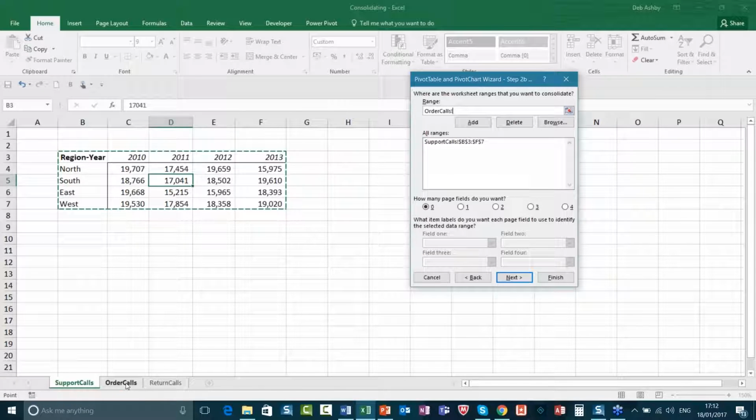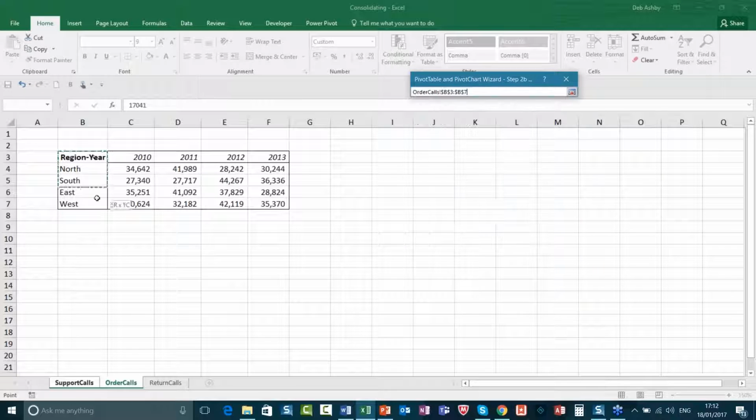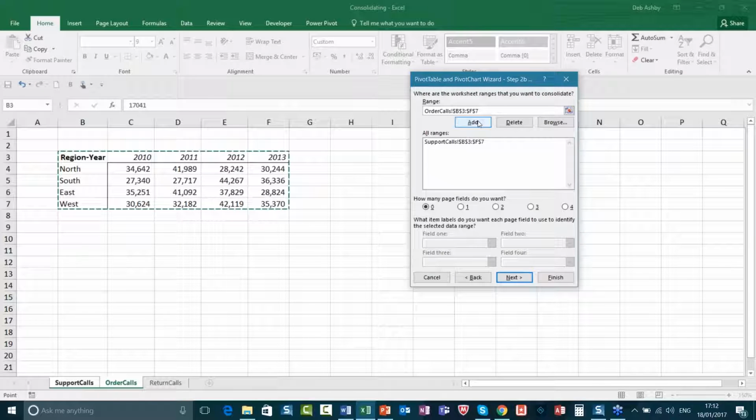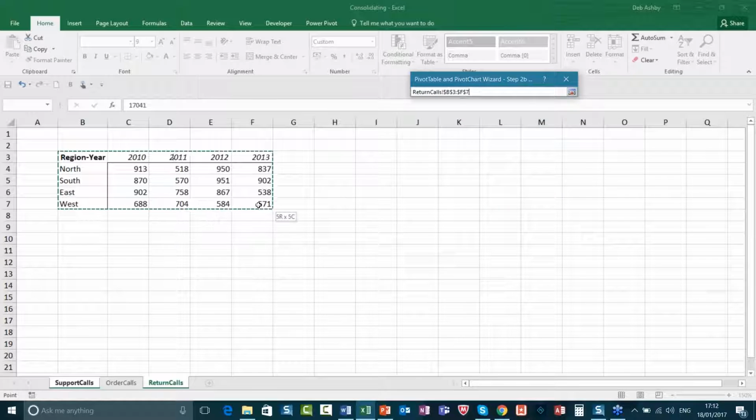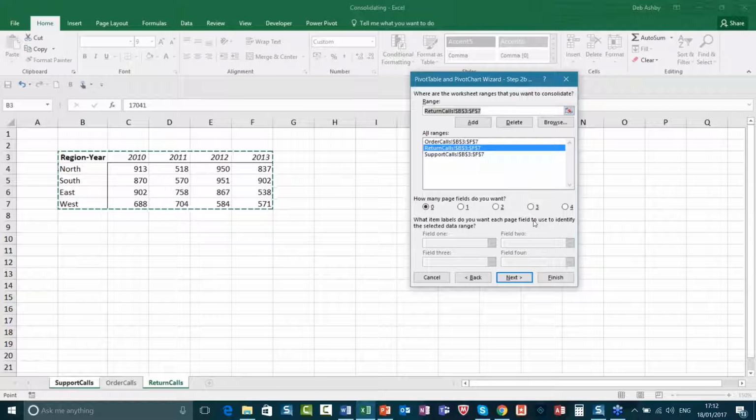And now we can tell Excel what cell ranges we want to use. So my cursor is flashing in range. I'm going to go to my first worksheet, which is support calls, and I'm going to select the data that I want to use on the first page. And I'm going to click add, and it will add it into this all ranges area underneath. What I would then do is go to my next page, so order calls, and do the same thing. Select the range and click add. So we're kind of building up a little list. I'm going to go to return calls, do exactly the same thing, and click on add. And you carry on going through.